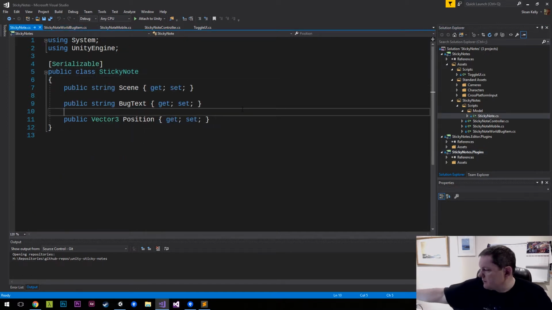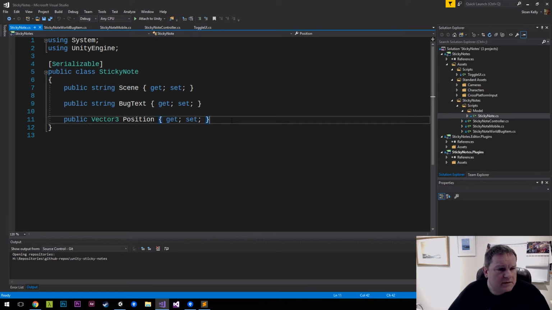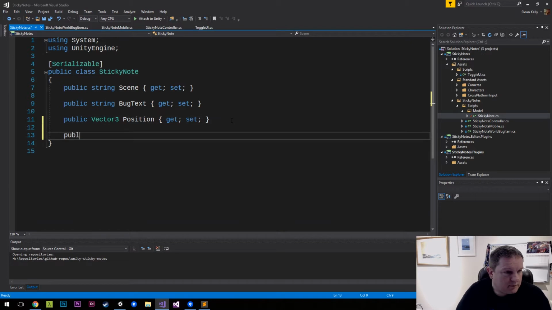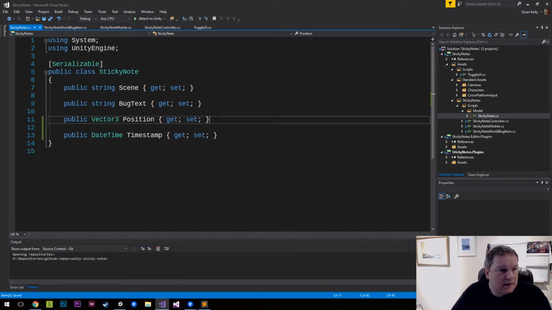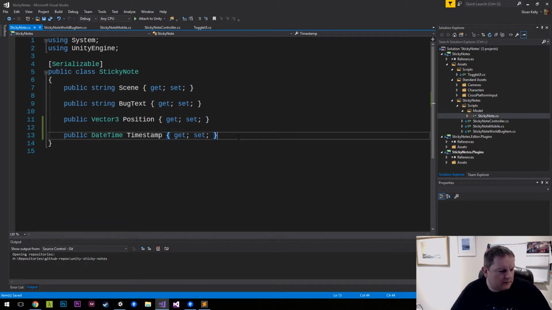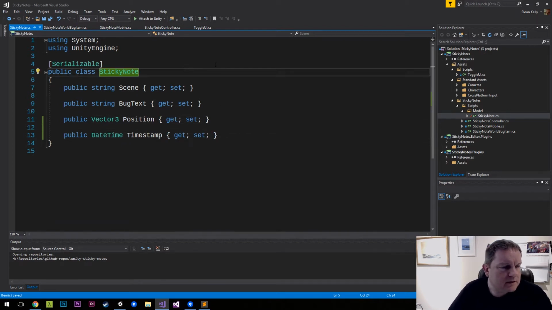I'm just going to move this over here. So we have our sticky note over here. There's a couple of other things I want to add. I want to say public DateTime. I'm going to call that timestamp. And what else do we want? Do we want anything else in there? I don't think we want anything else in there.